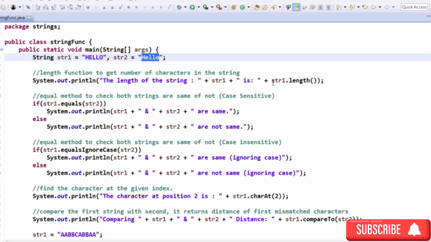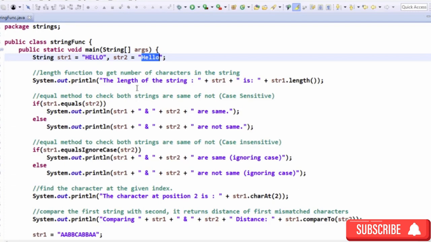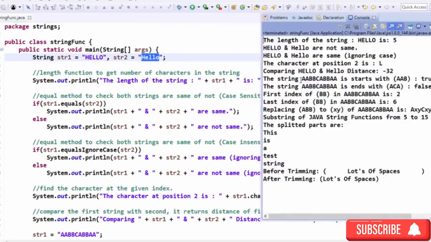So the first function we are using is str1.length. str1.length is a function which is defined under the string class. There is a public int length, and it denotes that it returns one integer, and it is under the public scope. So from the string class objects, we can easily access this length function using the dot membership operator. If you go for the execution, we are getting this length as 5, because hello has 5 characters in it, so its length will be 5 here.